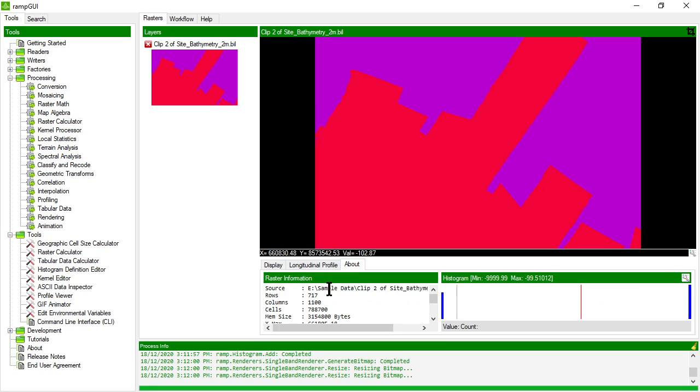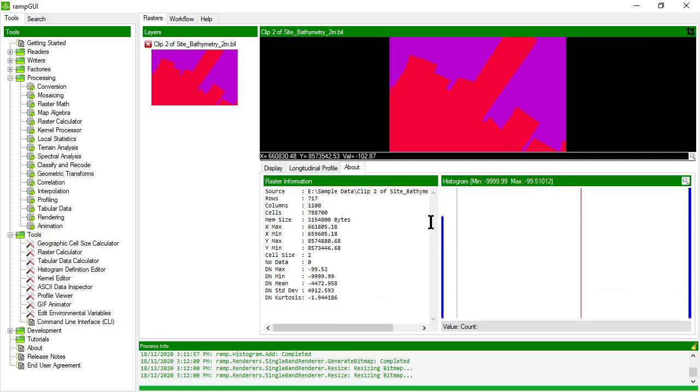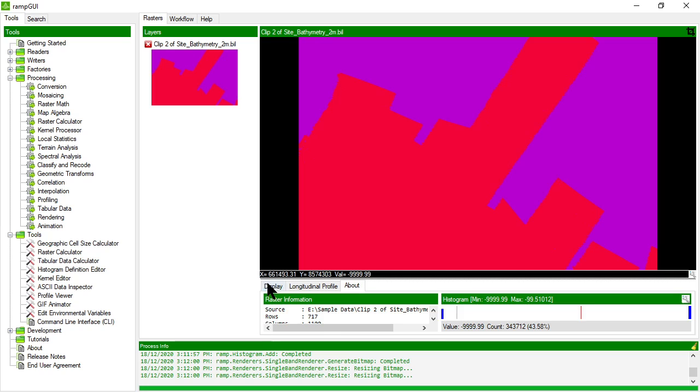Let's look at the statistics for this. It's telling me that the no data value is 0, yet I can see quite clearly that the minimum value is negative 9999.99. And if I click up here, I can see that what's coming in this purple color is actually this negative 9999.99 value. So I strongly suspect what's happened is the no data value in my raster is in fact incorrect. So the first processor we're going to look at resets that.